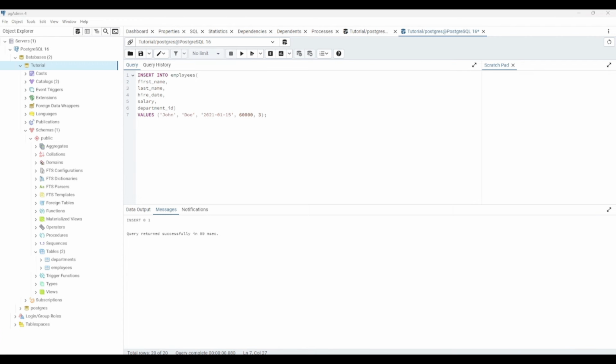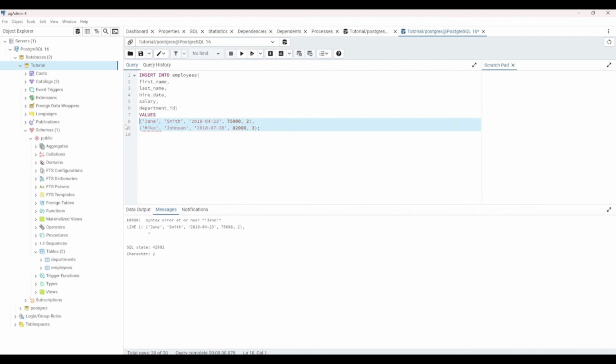You can also insert multiple rows. To do that, it would just be like this. Let's clean it up a little bit again, just so it makes sense. We're going to do the first name, comma, last name, comma, hire date, comma, salary and department ID. These values, these are 2 rows.